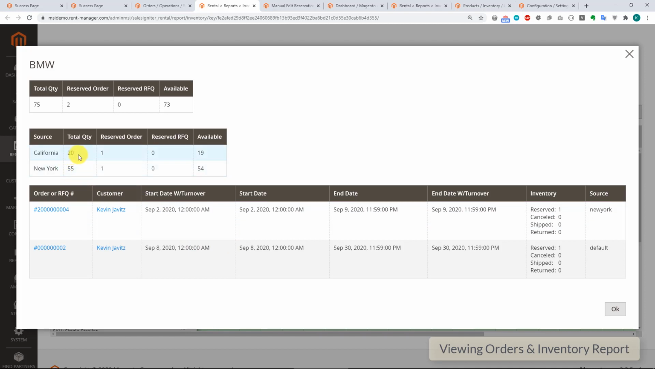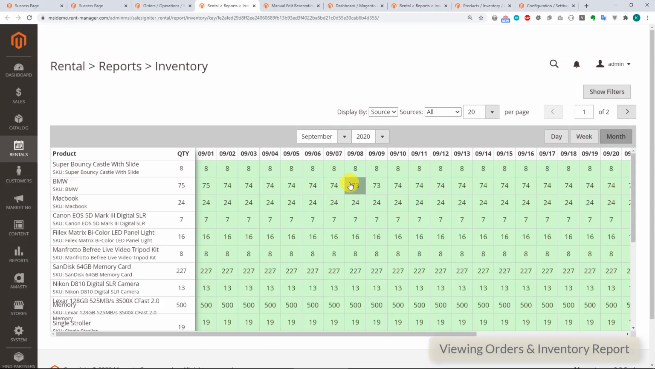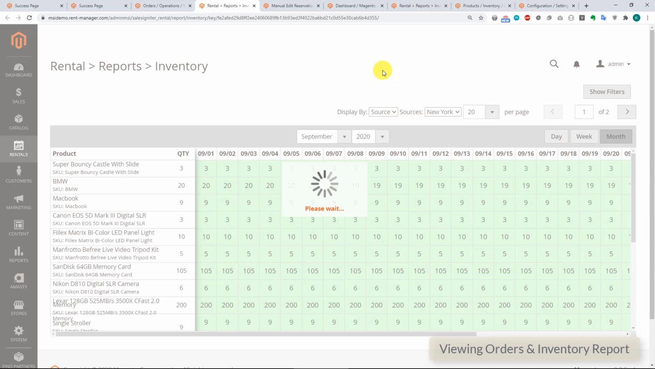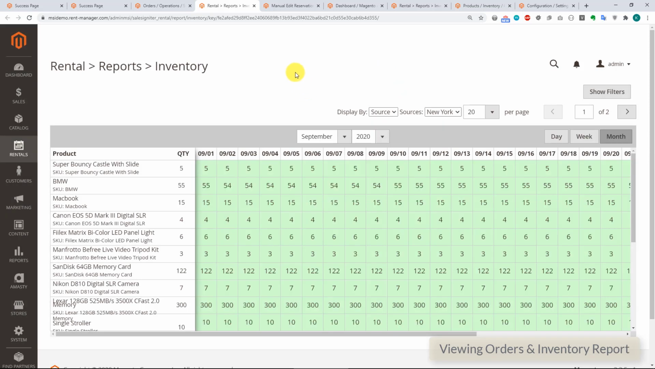So you see the total quantity, the quantity reserved, what's available, and the two orders that were placed on that same date. So that's how you could look at it in one way. Another way is you can go by source and break it down. So there's California, and then, all right, so that's the inventory report. And as well as source, you can also do it by stock, as we were showing before. But since I have those set to the same, it's not going to be much different.